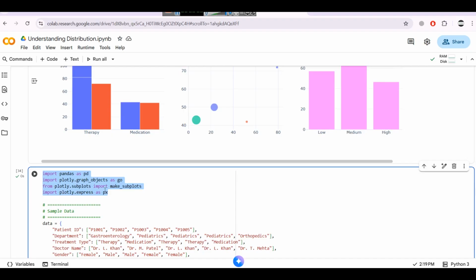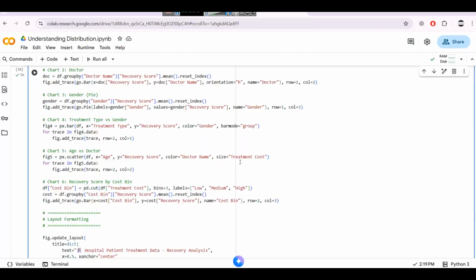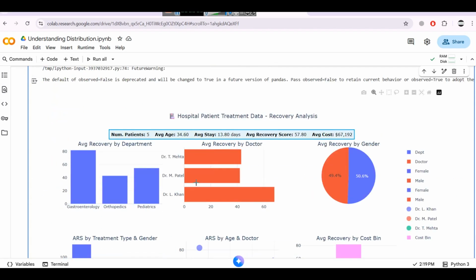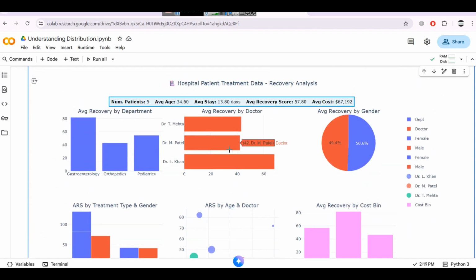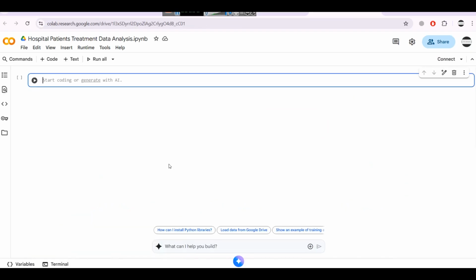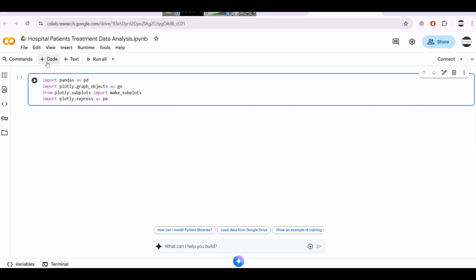plotly.subplots, import make_subplots. Subplots are needed when you want to create multiple plots in one row or multiple plots in one column. So that's what we will do here. We will create a 2 by 3 layout, two rows and three columns layout. So first you will import these libraries.